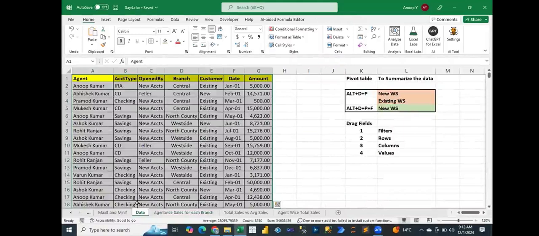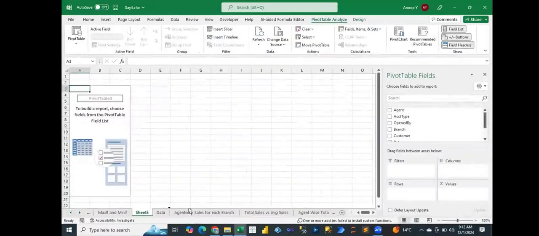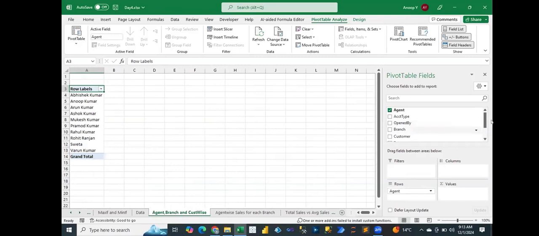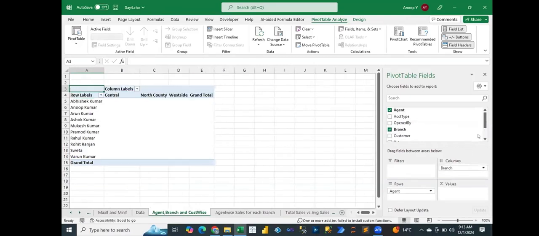If I want to see the report in more drill level, okay. So for example, I just created this pivot table, and here I just want to see in which branch for which customer what sales have been done. Okay, I want to see an agent, branch, and customer wise report. So I drag this agent, I drag the branch, okay, and I drag the amount.